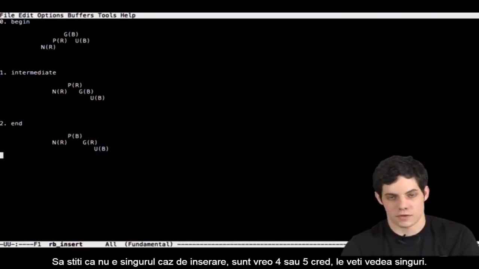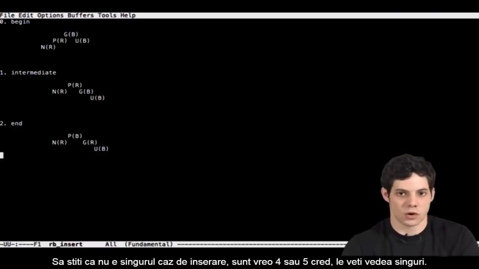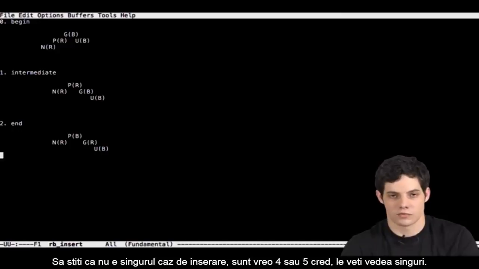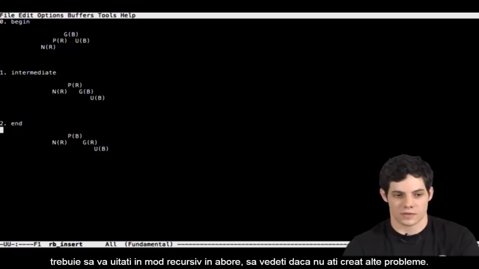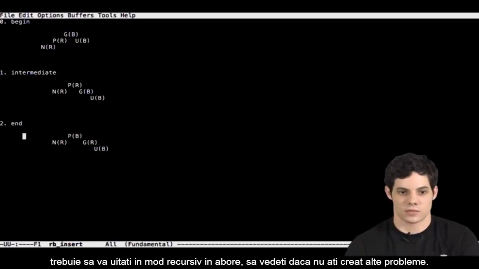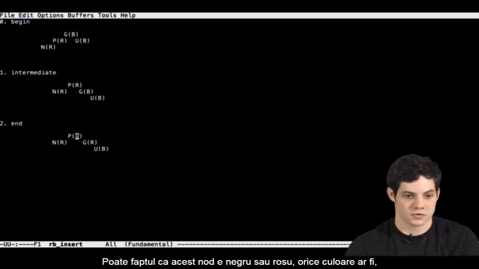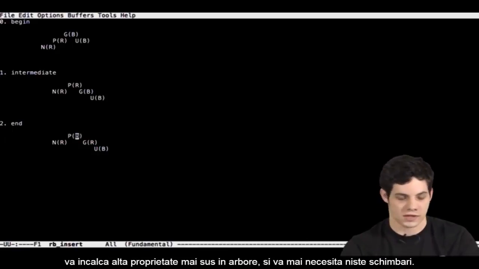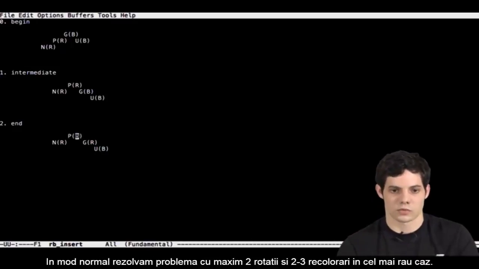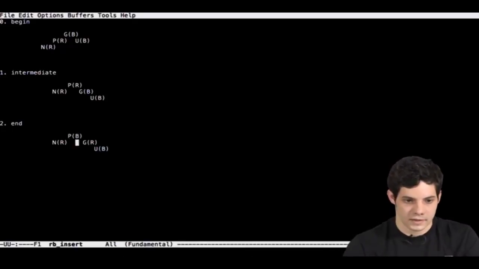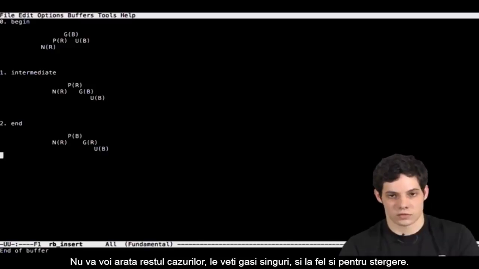Keep in mind that this is only one case of insertion. There are 4 or 5, I think, but you'll see for yourselves. Every time you make an insertion, you must check the tree recursively to make sure you haven't messed it up. For example, the fact that this one is black or red could infringe one of the properties, forcing you to make some changes. Normally, we get by with 2 rotations and 2 to 3 color changes in the worst case scenario. The other cases, you'll find them yourselves, as well as the cases of removal.